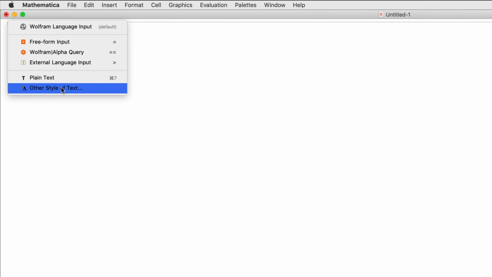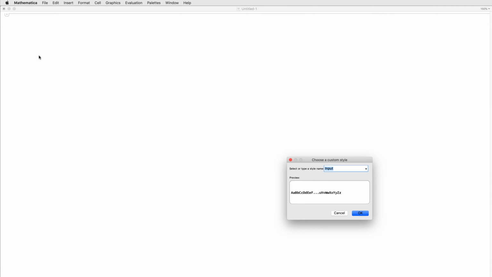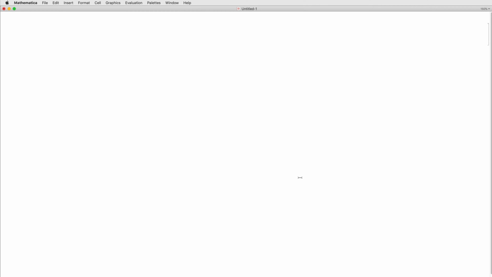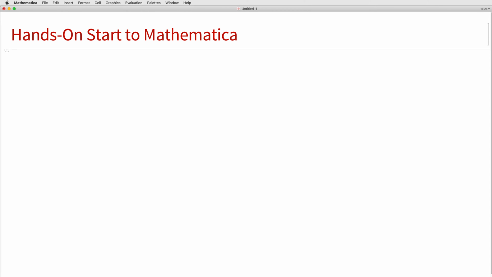So, for a first example, let's choose Other Style of Text, and then select Title from the drop-down menu and press OK. Now you have a big blinking vertical cursor in our document, and let's type Hands-On Start to Mathematica. Once we are done, let's go ahead and press the down arrow to move the cursor below this cell, and you'll see it turn into a new horizontal I-beam.